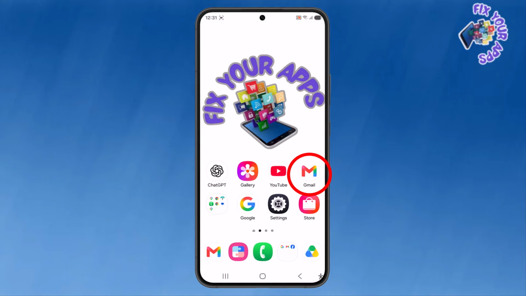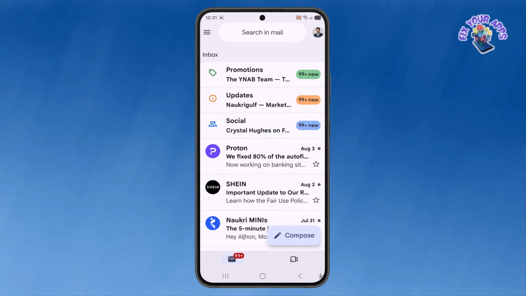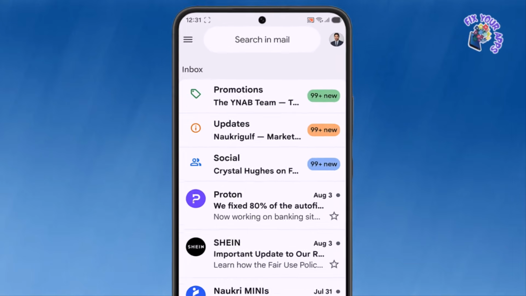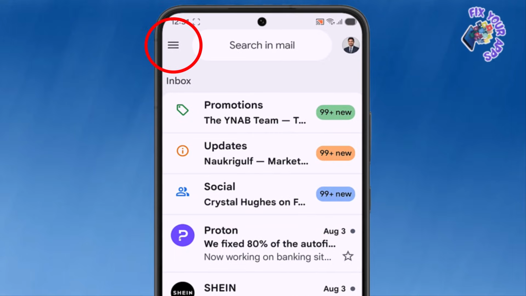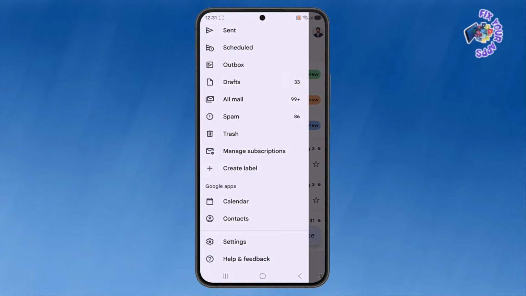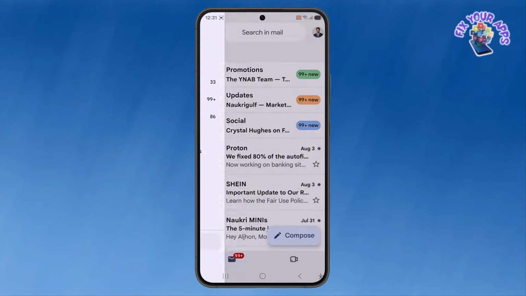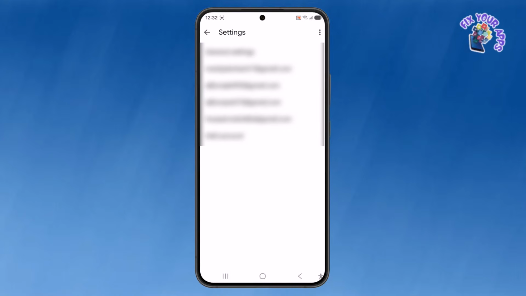So let's open up the Gmail app. You can do this on both an Android phone and iPhone. After opening Gmail, tap on the three-line menu icon in the top left corner. Scroll all the way down, go to settings, and here you will see your email account. You may have several accounts and you need to go into each one and turn this feature off.